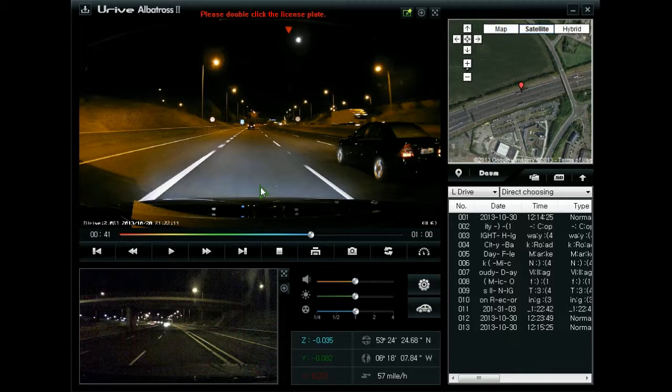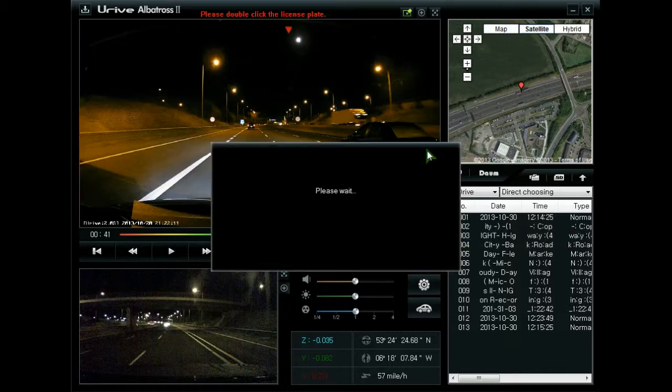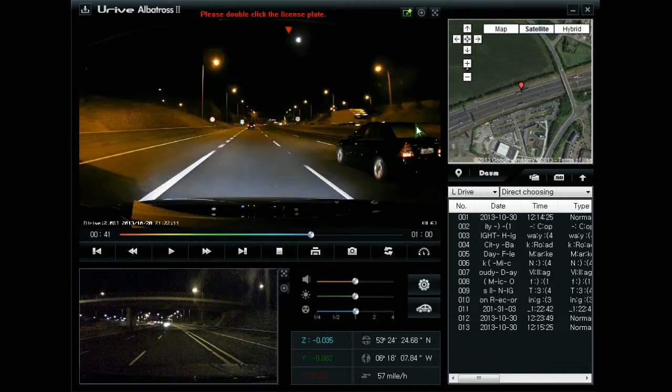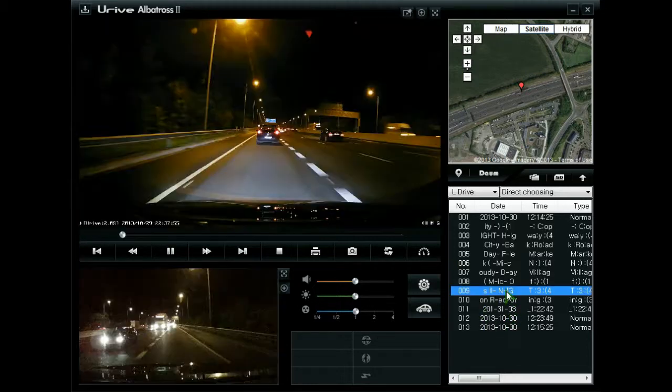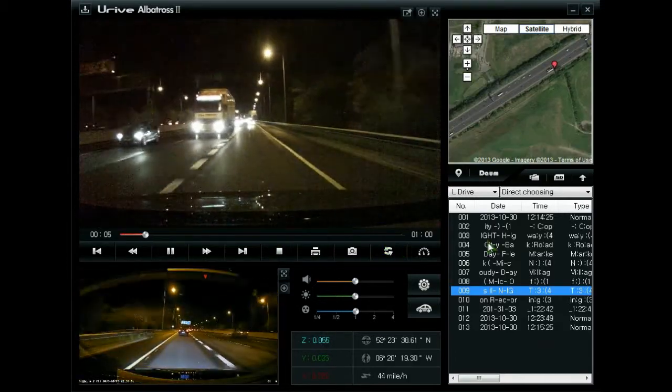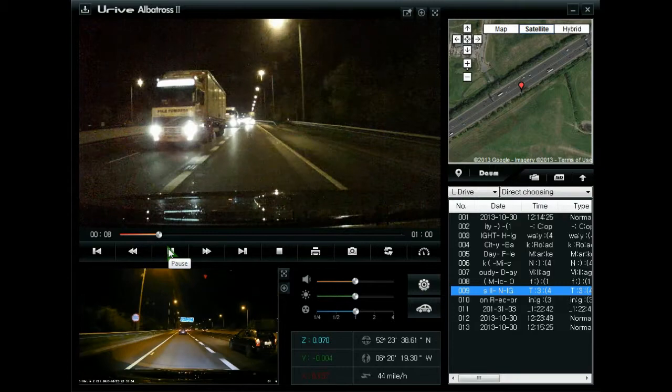It all depends on the lighting conditions, as I said before, whether you can read number plates or not. So it's not always the rule that in this footage I can see the number plate, but maybe next time I won't be able to. So it's all depending on the light conditions. So what else? I hope I have covered all the main functions of the PC viewer.